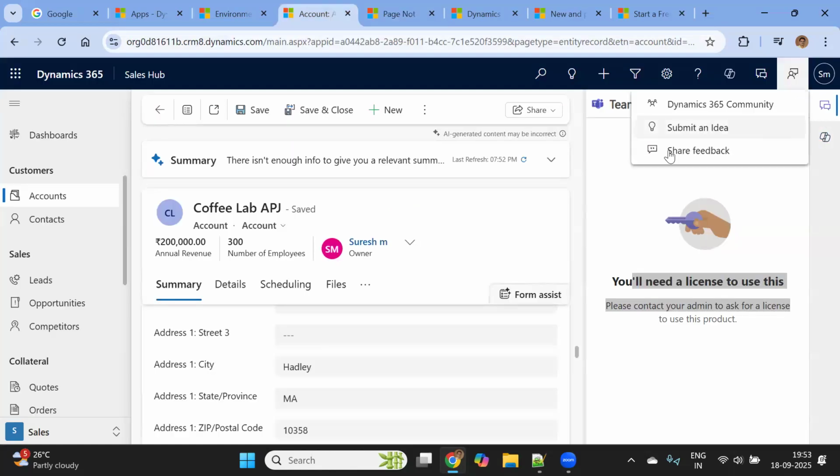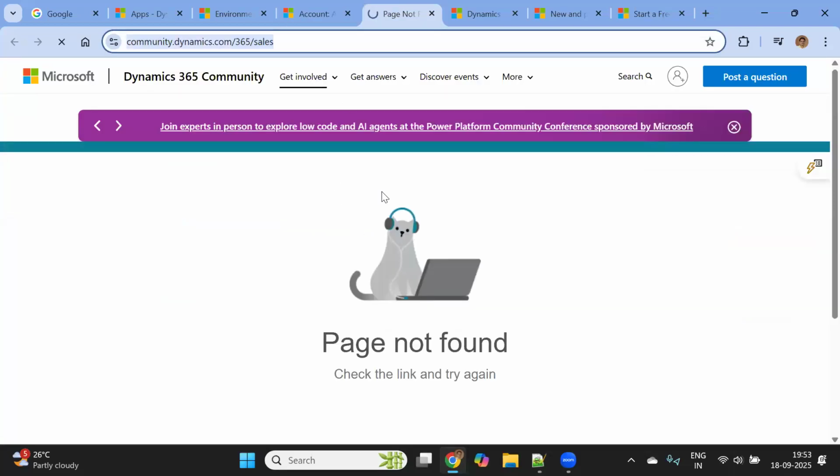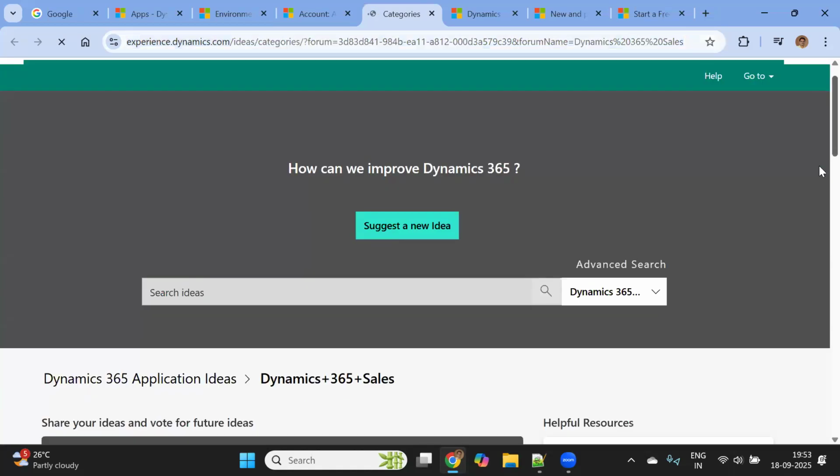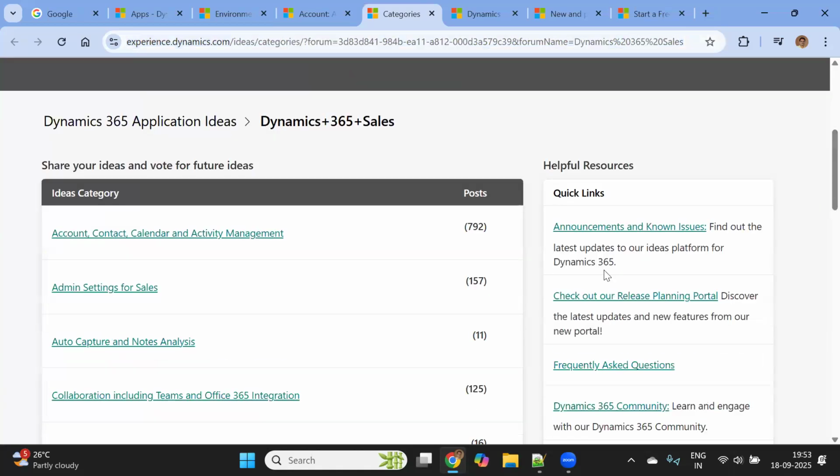Otherwise, if you feel this page is not right, or if you want to suggest something to Microsoft about this page or whatever, simply click on submit an idea. You can submit whatever you are thinking there. A lot of ideas have been posted by customers, so Dynamics CRM will definitely consider it if it has more posts.